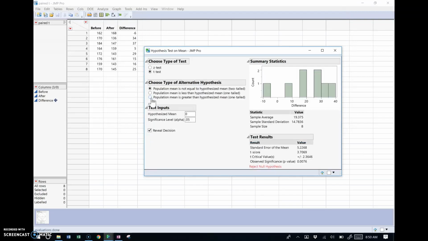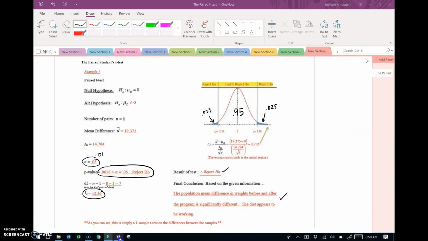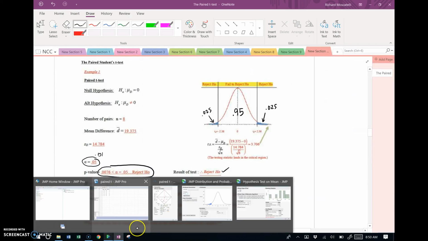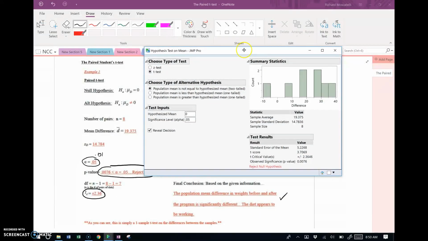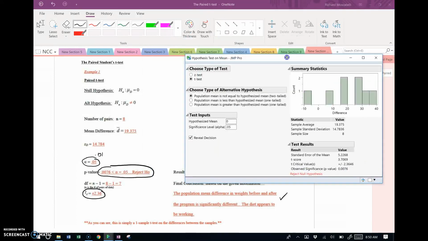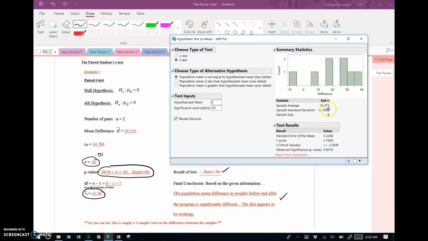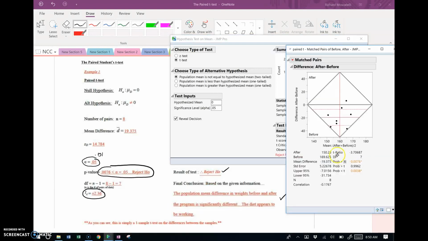All right, and notice it gives you everything you need here. So if I go back to this template, things that I noticed that I could see. The sample mean, 19.375. That's the mean difference, 19.375. What I like about this menu is it gives you the sample standard deviation, 14.7836. Remember the other menu that we were looking at before, this menu, did not give me the sample standard deviation. Instead, it gave me the standard error. And if you're like, what's the standard error? 5.22678. What is that number?